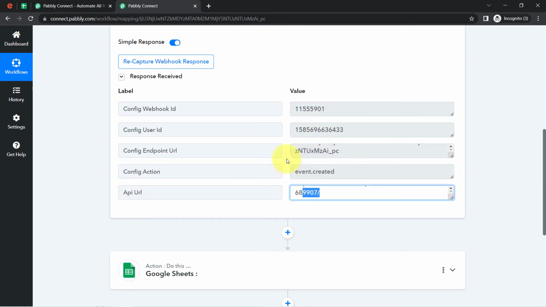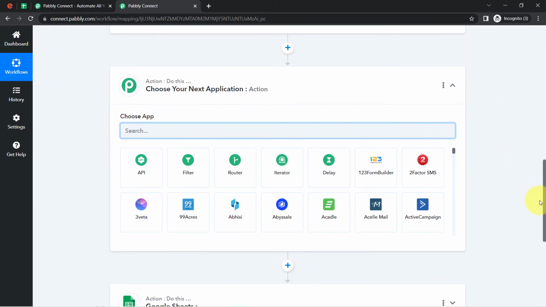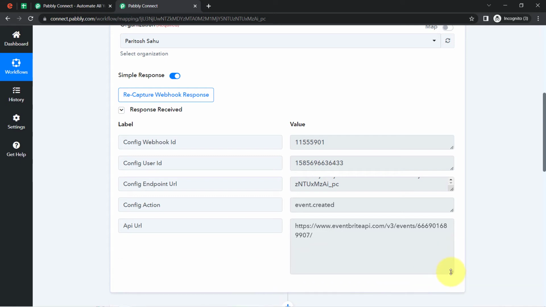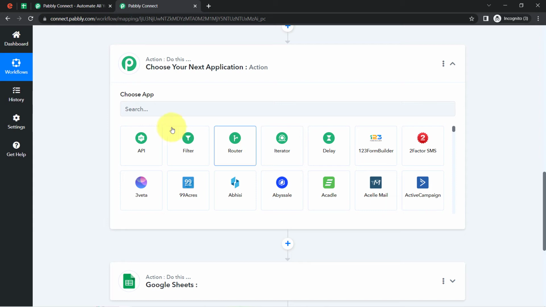In order to fetch the event related data, I'll have to add this Eventbrite step one more time, with the help of the event ID. Okay, let me show you. In this particular response, we have received the ID. Did you notice this API URL? In this URL, I have the event ID, and with the help of this ID only, I am going to fetch other event related details. How can you do that?